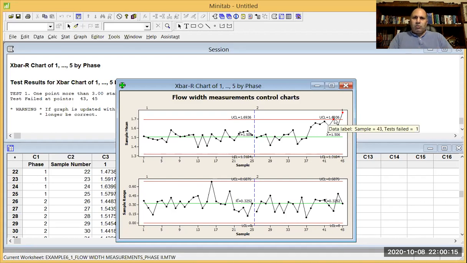In phase 2, of course, we need to identify the root causes of these and take corrective actions. So here we have sample 43. As you can see, if you go on top of the points, we will have the indicators seen. So this is sample 43. This is sample 45. We have 2 out-of-control conditions for this case.